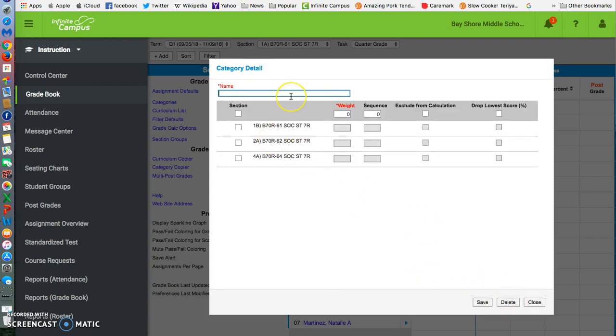And I'm going to add a classwork section. I'm sorry, a classwork category. And like I said, I put all of my categories in the same section. So I'm going to go here and check all the sections that I wanted in. And then I'm going to give it a weight. Now my classwork is going to be 25%.